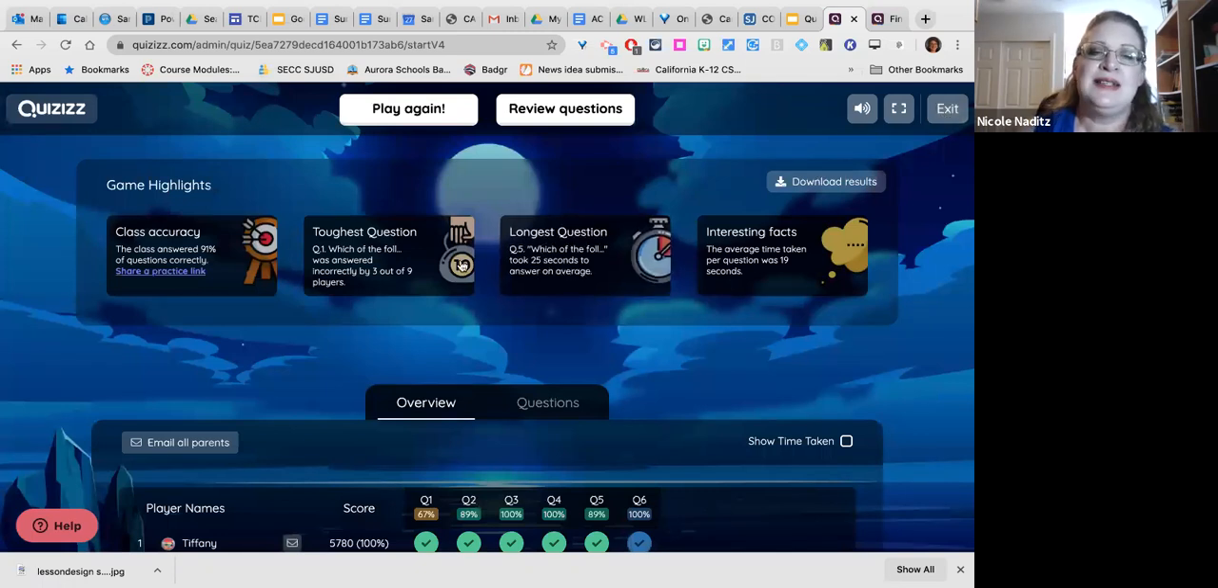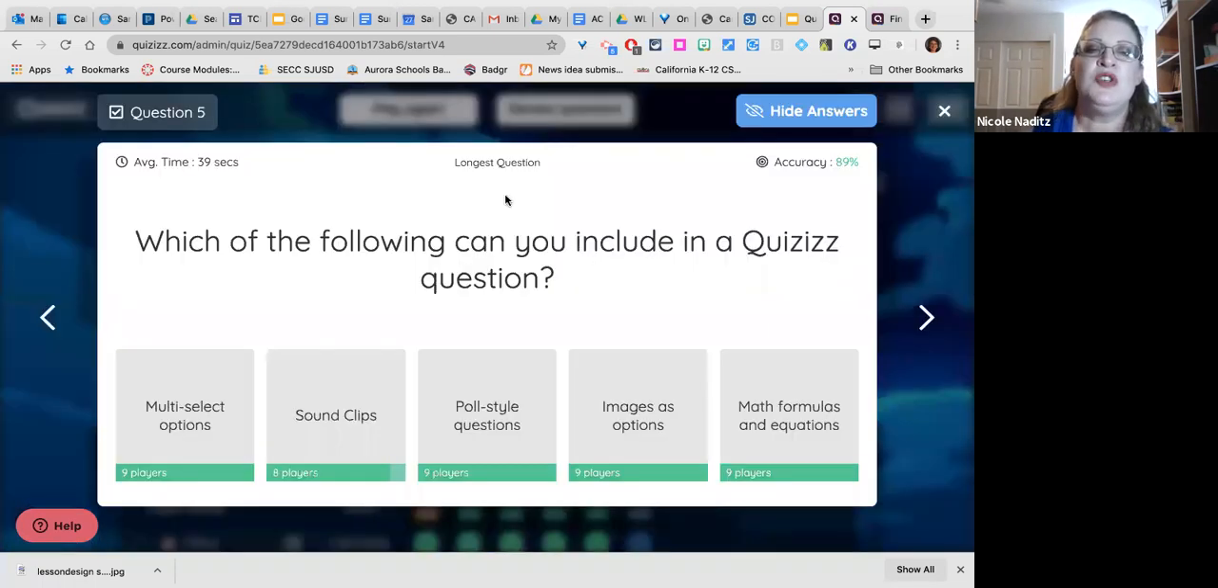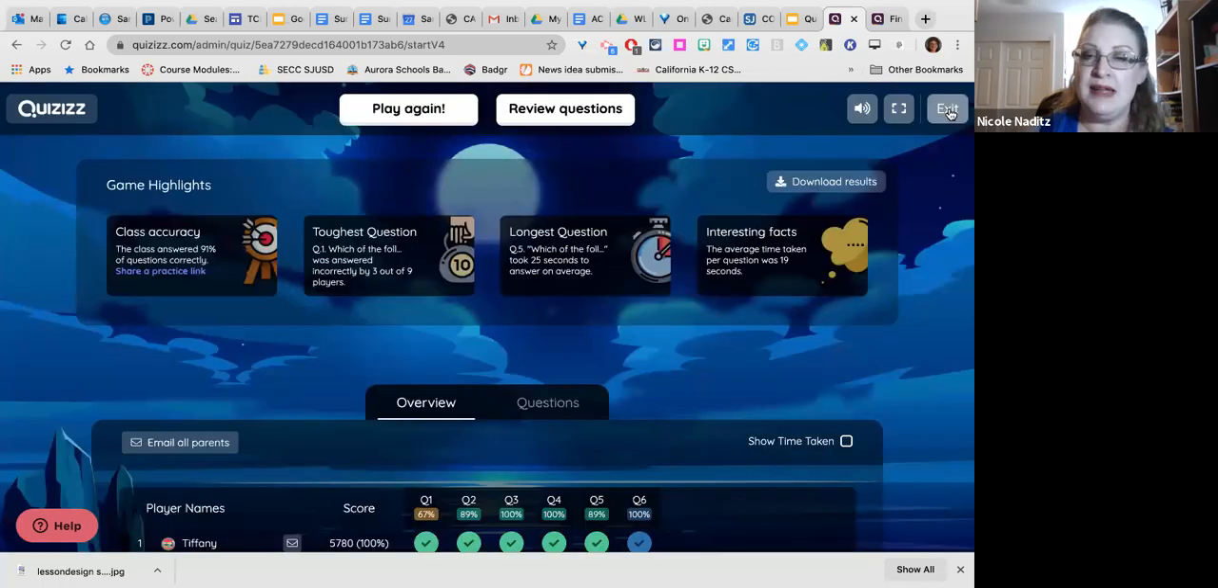Okay. You notice here that it has some game highlights, the class accuracy, and the toughest question. So which of the following, it was only answered incorrectly by 3 of 9, but that proved to be the toughest question. Which one took people the longest to answer? This is an interesting one. So it gives you information because it's not a speed game. It also tells you which ones are causing students to stop and think the longest before answering. And then interesting facts. So in this case, the average time per question was 19 seconds. So that's also information that you get when the game is finished. So now I'm going to hit skip or exit.